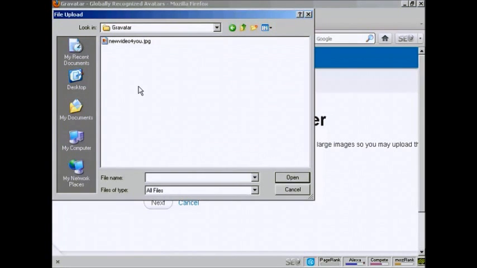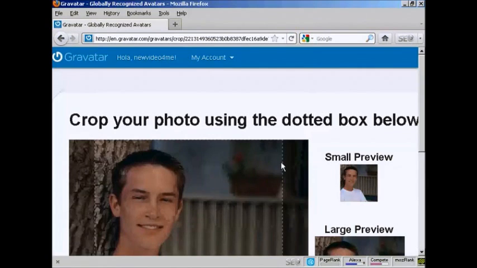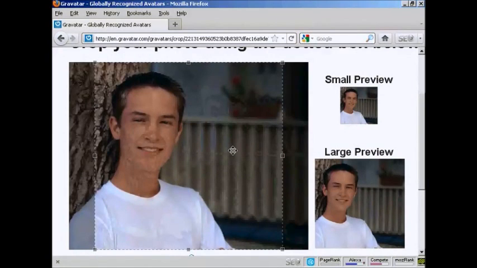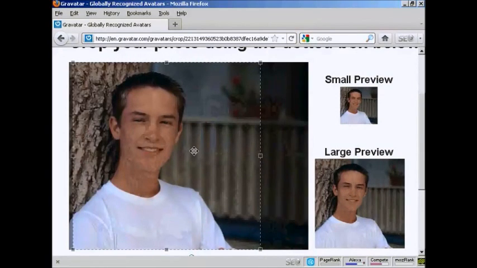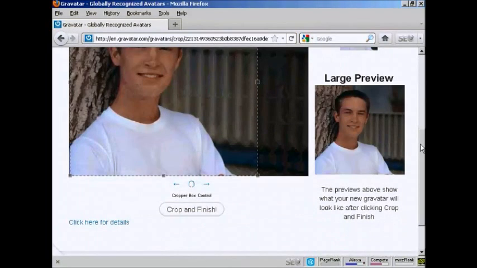And this window opens up, and this is the Gravatar I'm going to use, which is a picture, and it's this one here, new video for you JPEG. So click there to open it, and then click on next, and there's a photo. This isn't what I look like, but it'll do for these purposes. And what you can then do is center the image or get it looking like you want the image to look like. So there we go, that looks alright. And then click here on crop and finish.